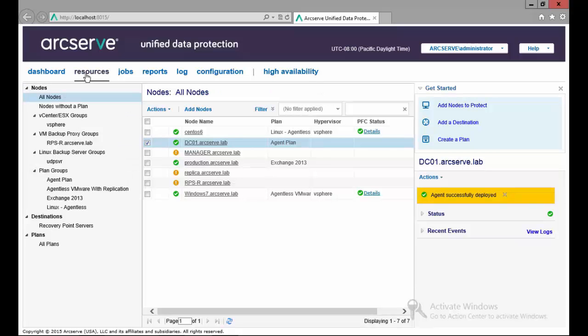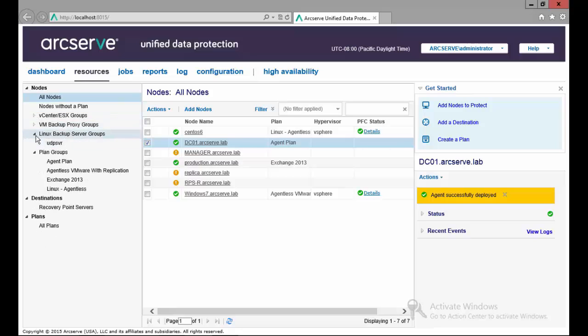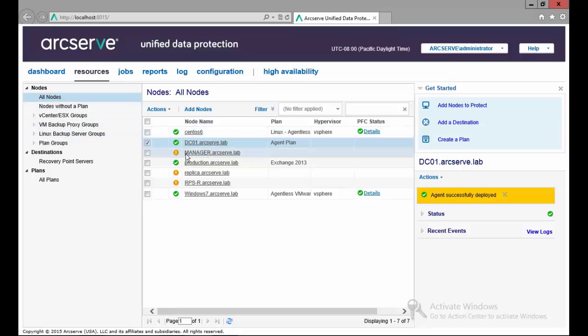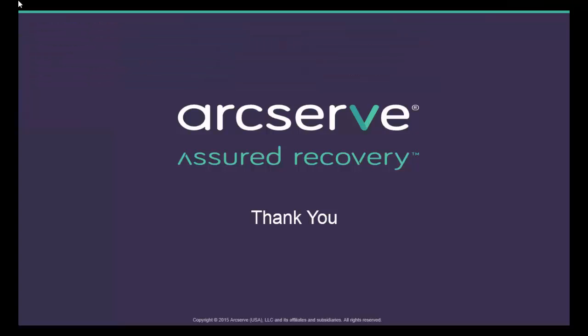In summary, the Resources tab is the tab where you will do the majority of your configuration, backup, and restores. This is where we will set up and import our nodes. This is where we will define our destinations and create our backup plans. By right-clicking on a machine, we can choose to restore, backup now, and in the case of other features such as virtual standby, we would have those as well.